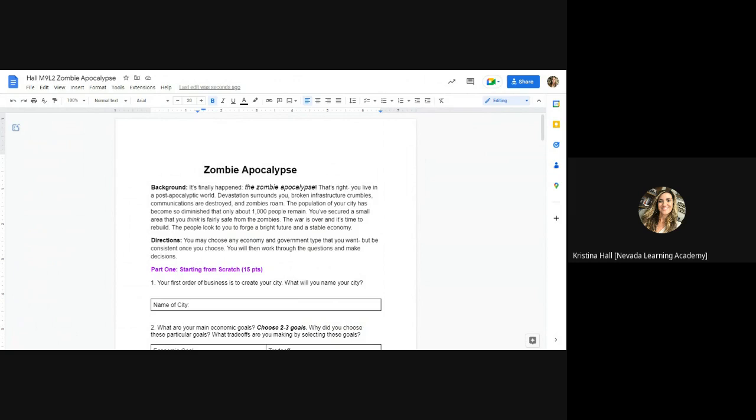If you ever attended a brick and mortar high school, like when I taught at Coronado High School, we had 3,300 kids. So that's barely a third of the students. You secured a small area that you think is fairly safe from the zombies. Okay, so you're trying to reestablish a home ground. You probably have some kind of fence or border, right, to keep out those stray zombies as you come across them, for protection. The war is over and it's time to rebuild.